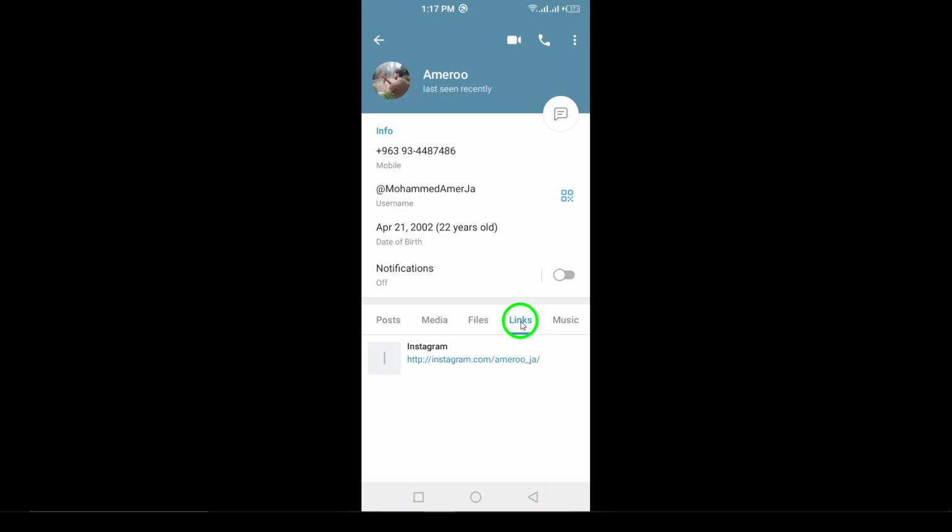And there you have it. With these easy steps, you can quickly access all shared links in your Telegram chats, ensuring you never lose track of important information again.